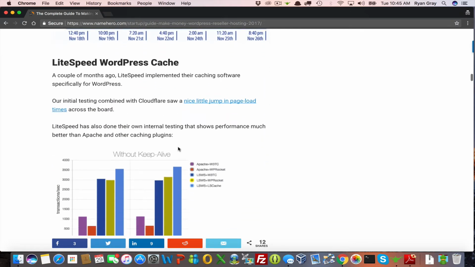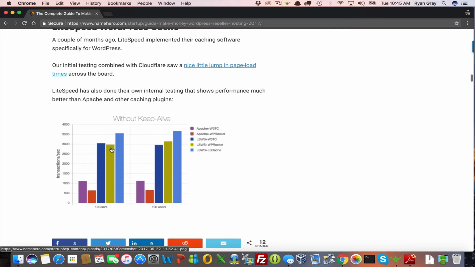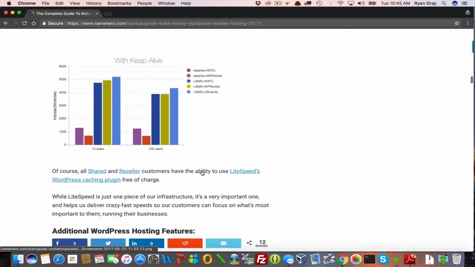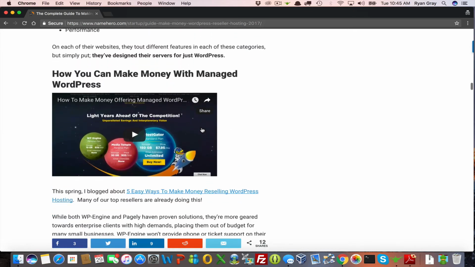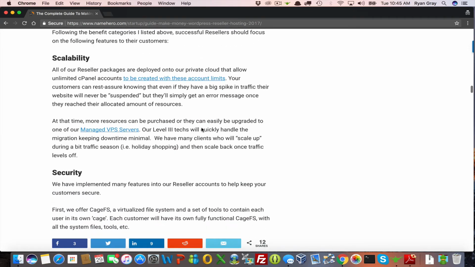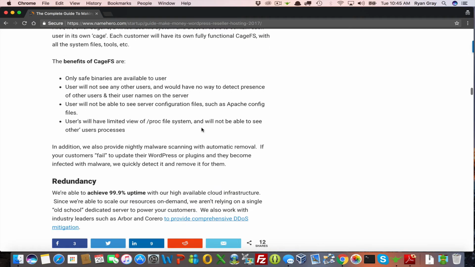We also offer LiteSpeed Cache, which is the fastest performing cache on the market right now. And you can see it compared against some of the other popular caching plugins for WordPress. That's another benefit that you can offer your customers. So really, the benefits are endless that you can offer your customers. I mean, it's action-packed and loaded, what we offer our resellers.